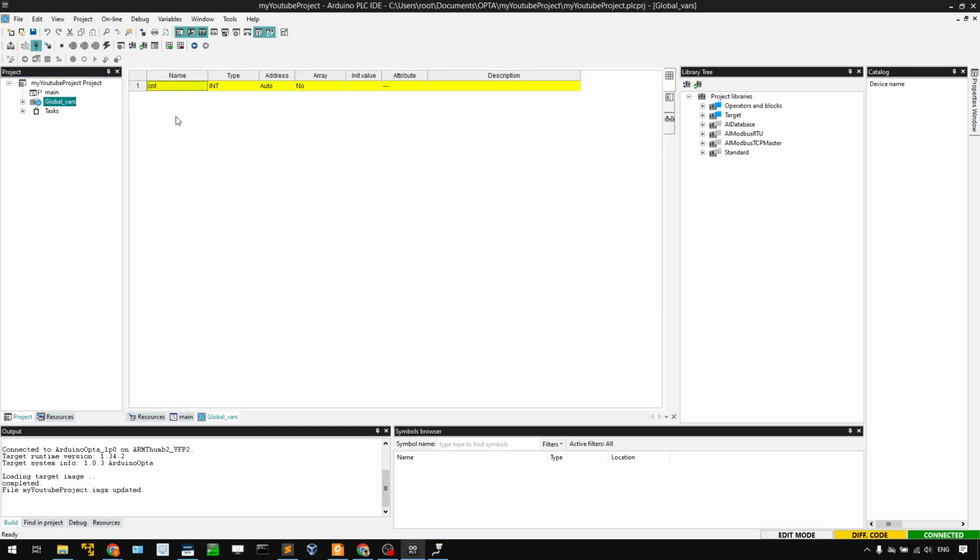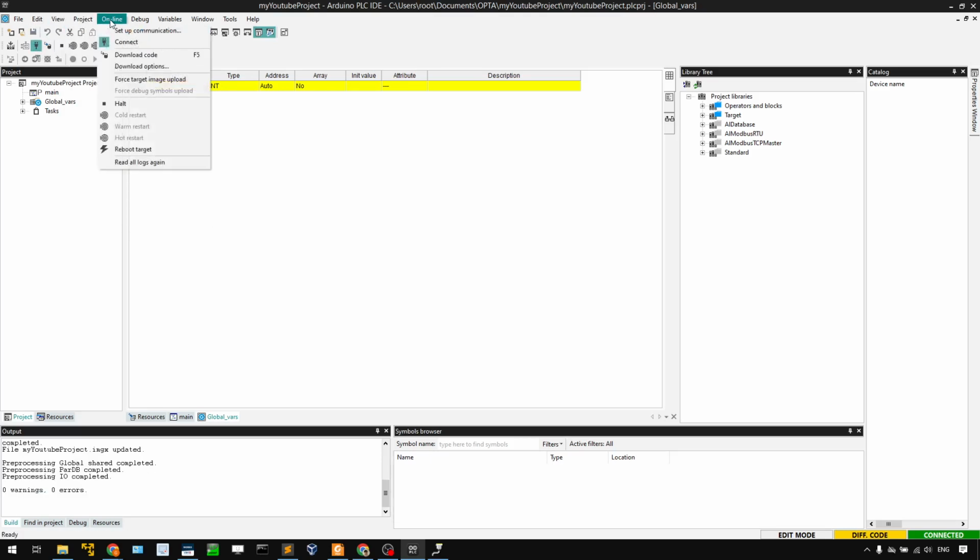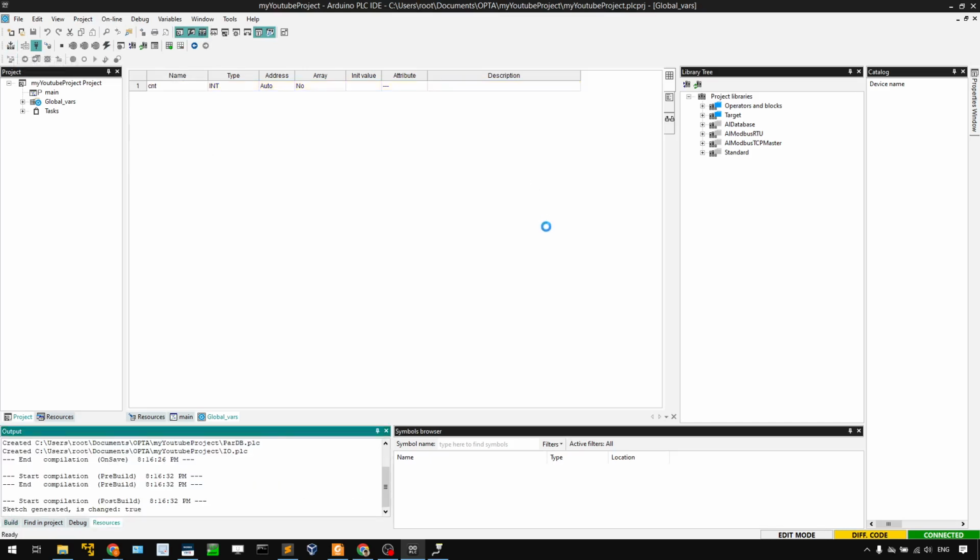Then you can just right click and add any new variables that you need to use in your program. Okay, but in here, for the first time, I would like to download it first. So I would like to save it first and then go to compile the PLC project.